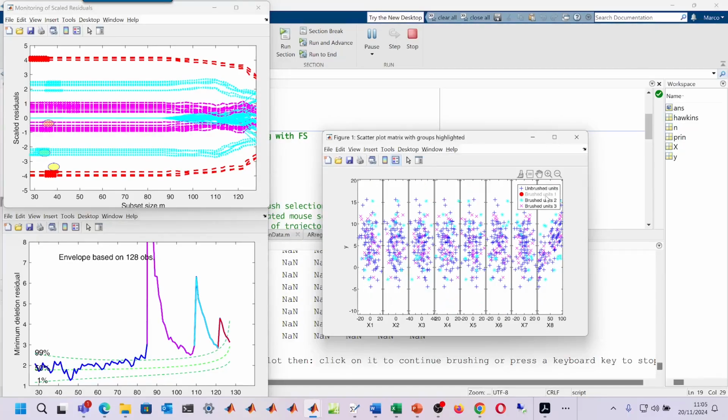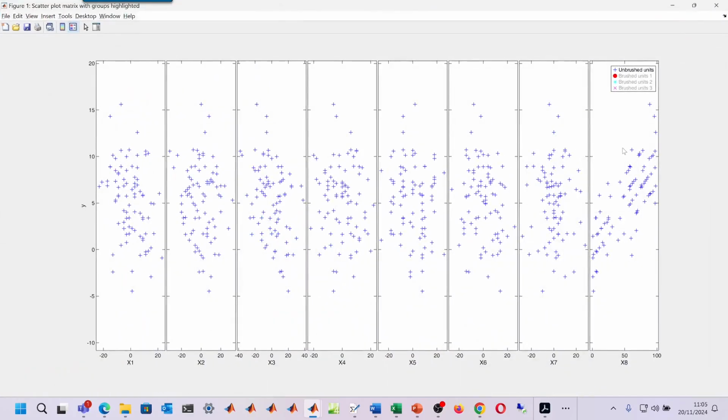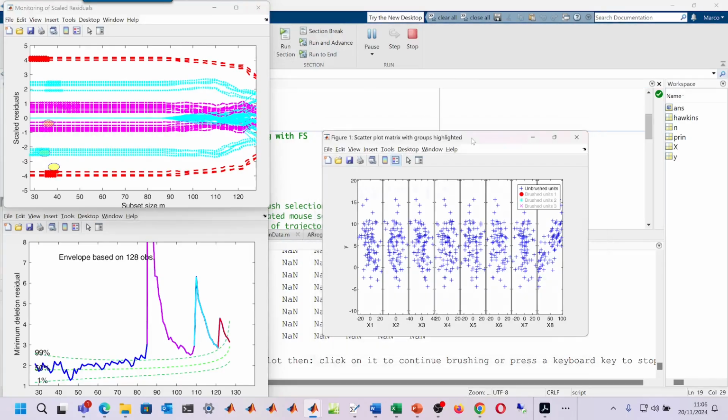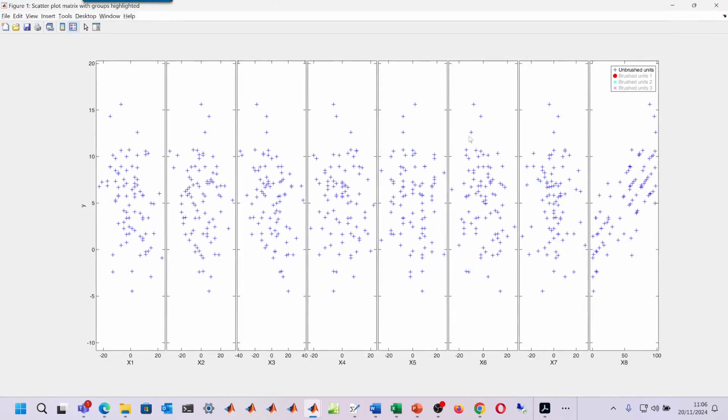Now, if we hide the units that have been brushed, you can see that you end up with a nice linear relation between the last explanatory variable and the response. Before we move on, perhaps you might like to look carefully at the plot of y against x8. I think this shows clearly that these are synthetic data. There are these neat bands that have no variation about them in the response.